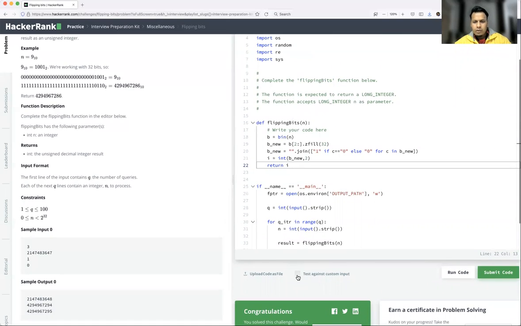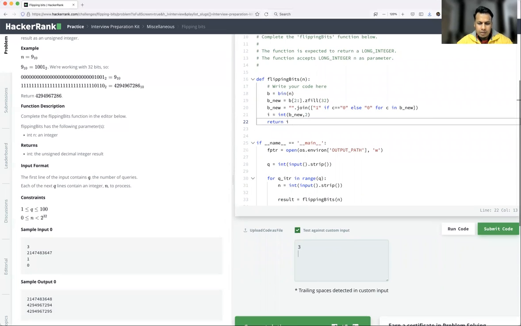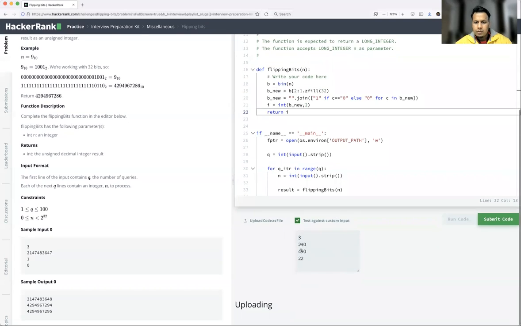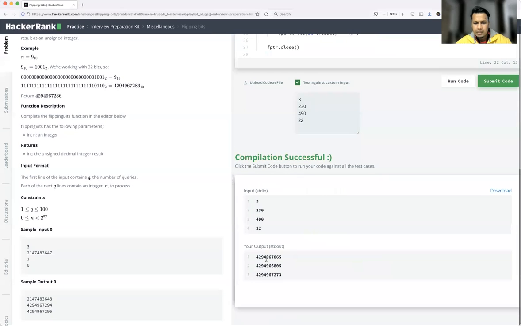Okay guys, so if you want to run against different inputs, let's say I want to have 3 inputs: I want to convert 230, I want to convert 490, and I want to convert 22. If you run it, it is going to run the same thing, and it is going to provide the output also. This is the final output.